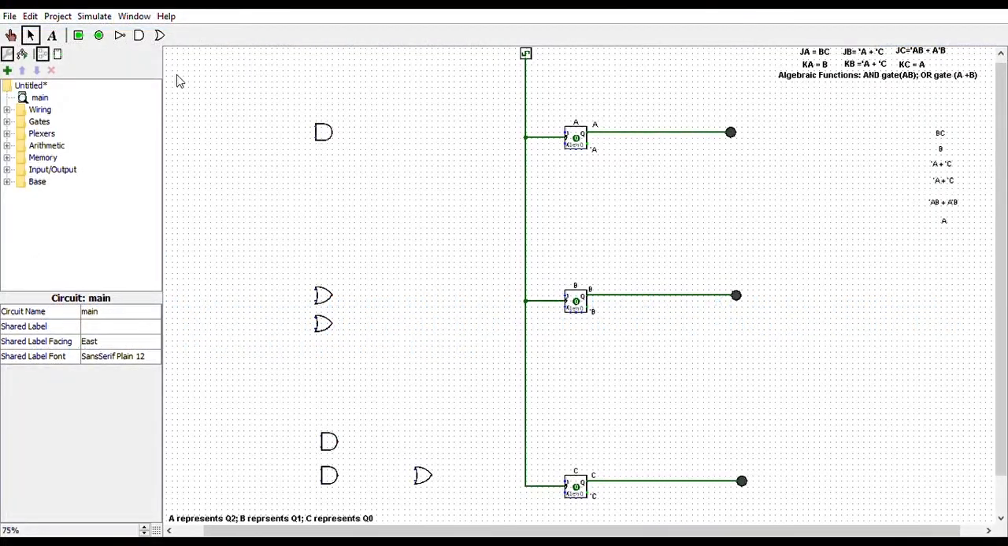Before I started recording, I placed the items I would need to build a JK flip-flop on the canvas. In the top right hand corner of the canvas, we have the JK flip-flop inputs with their Boolean equations that my colleague Asha got from the corner mapping. Also in the top right hand corner, we have the algebraic functions for the AND gate and OR gate.